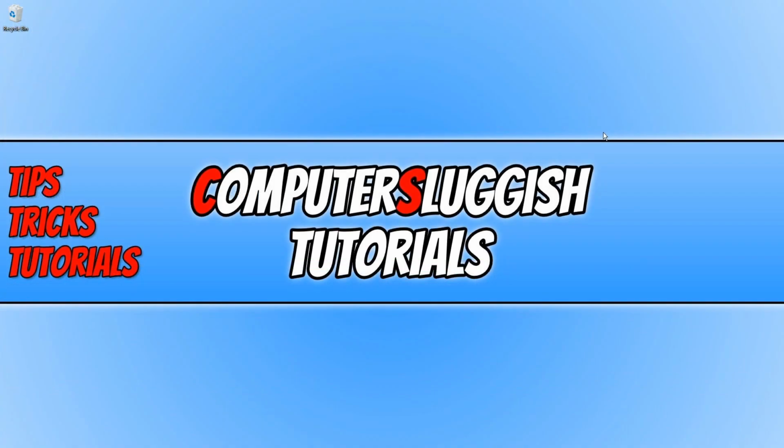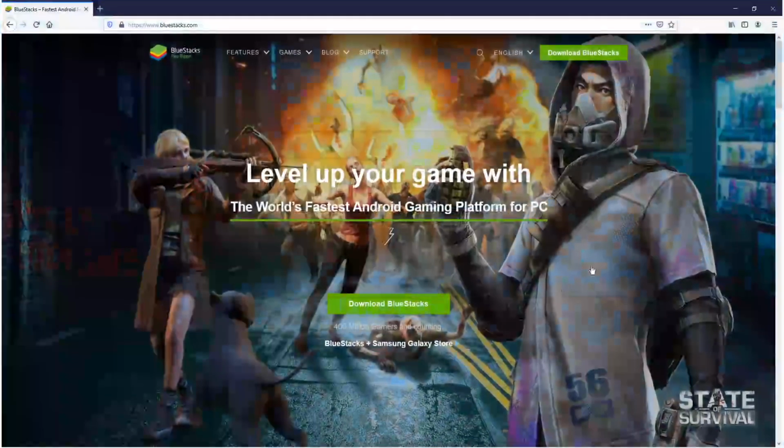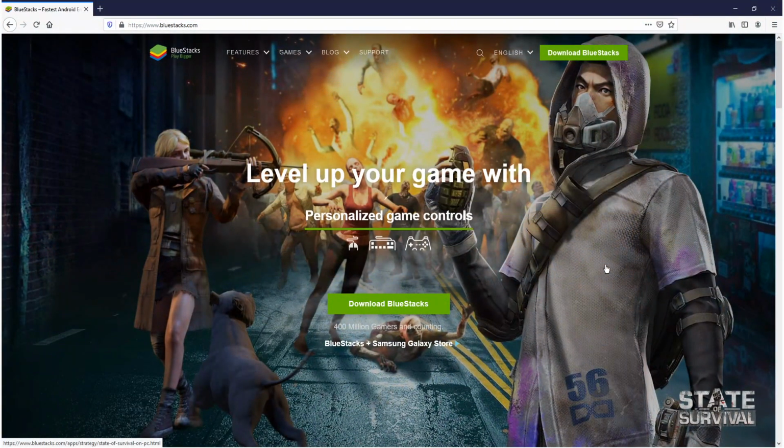In today's video, I will be showing you how to play Android games on your Windows 10 PC or laptop using a fantastic program called BlueStacks. The first thing you need to do is head on over to the link that's in the description below, and you will end up on a page that looks like this.